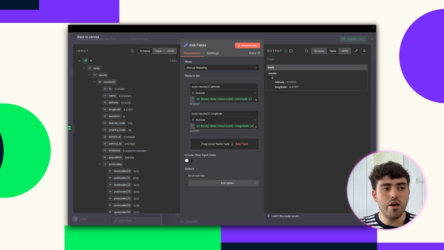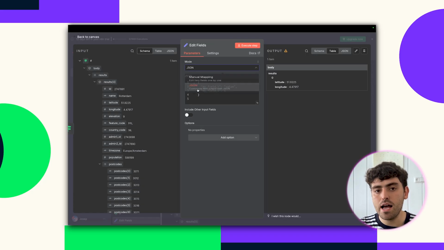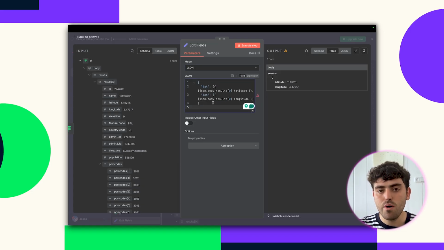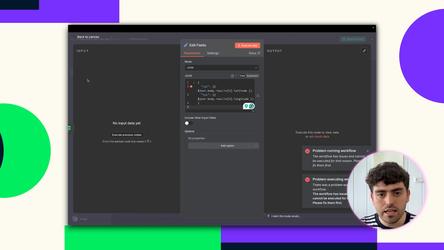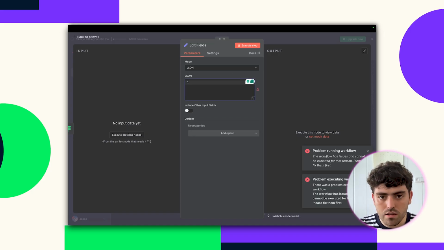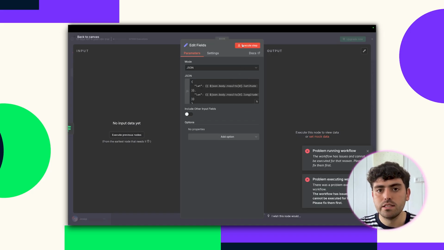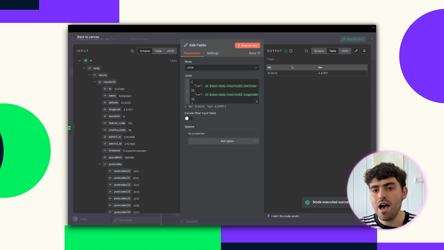Another thing that we could do is use JSON. Basically what I'm doing here is giving a new name, lat and lon, lat for latitude, lon for longitude, and getting the corresponding data. It failed, I guess, because I copied the whole thing wrong. Now I have it. Now we have a simple table with lat and lon.